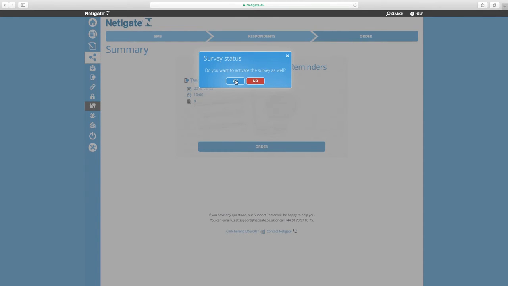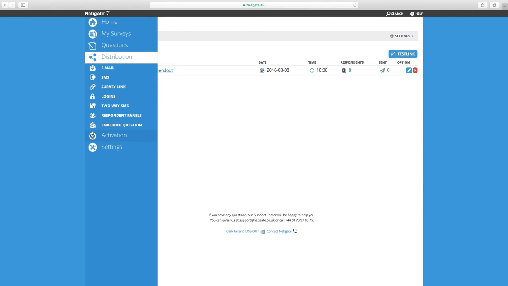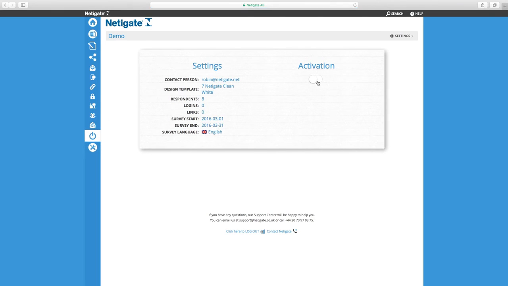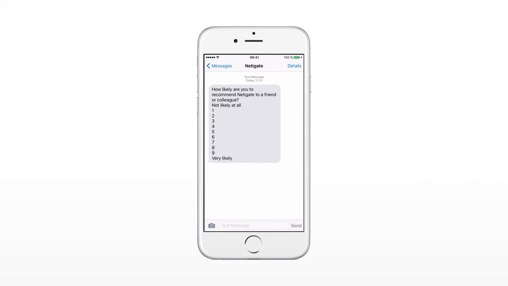If I click yes, everything will be sent out according to the date and time set. If I click no, however, nothing will be sent out until we activate the survey as well. And to do that, use the left-hand menu, click activation and the activation button, and everything will be sent out according to the dates and time set under the distribution menu.